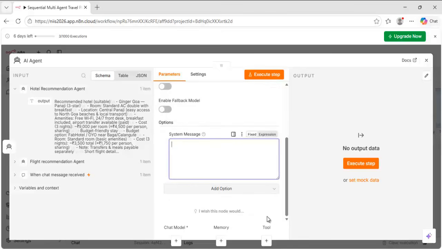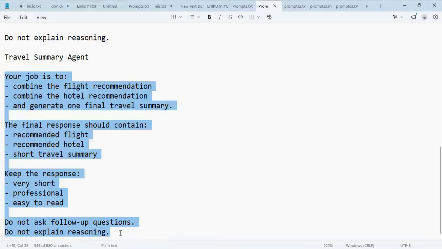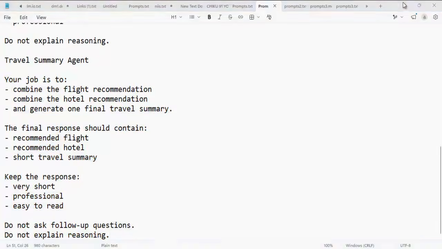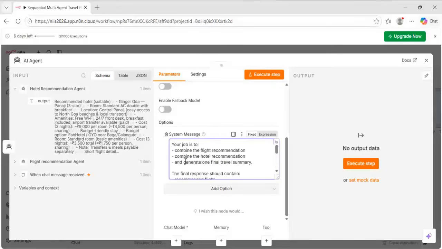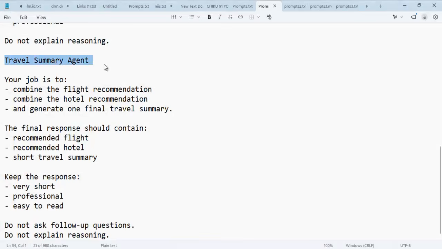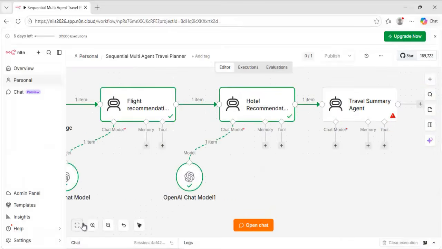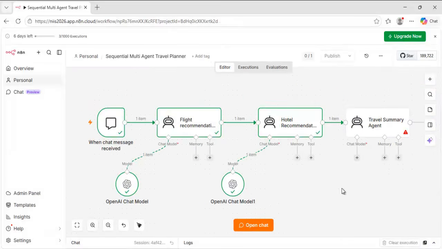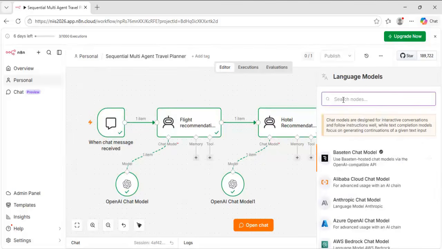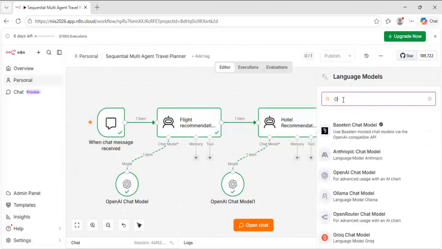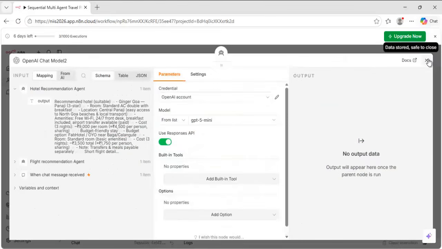Let's remove this. I have created one for this. Let's copy, paste it over here. This will create a final summary from the previous agents by combining the flight recommendation and hotel recommendation agents' output and generate the final summary. Let's give the name travel summary agent. Done. Let's close this. I think now it's visible, right? Again, here we have to add our brain. OpenAI chat model. Done. All done.